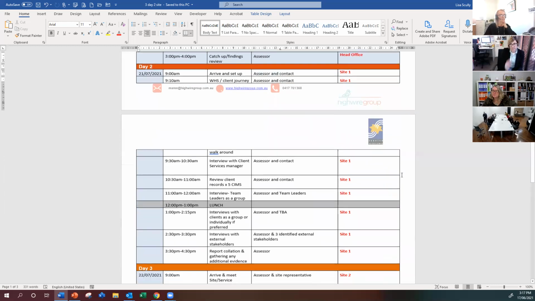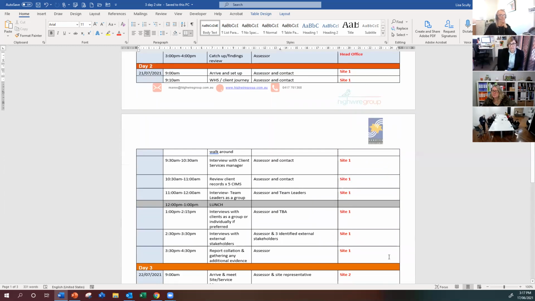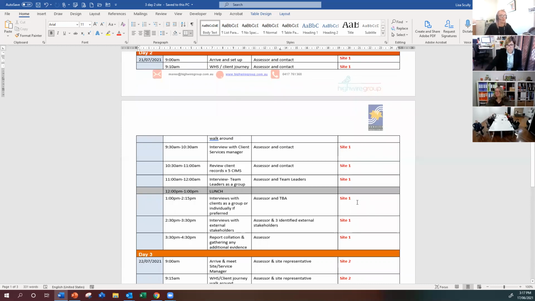So if we go to day 2, you'll see it's pretty much exactly the same as it was for the other organization. So arrive, set up, interview with the site manager or the program director at that particular site, review 5 client records, interview staff or team leaders, again, depending on the size of the organization. And then I've got the interview with the clients there after lunch. Usually that's morning tea or afternoon tea, because if you feed them, they will come, I found.